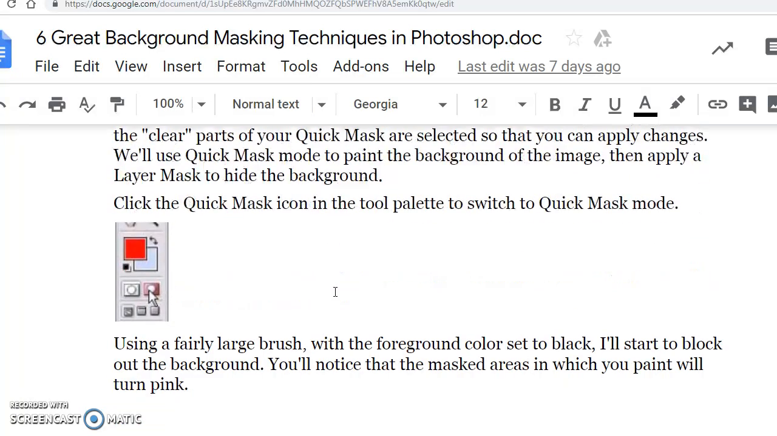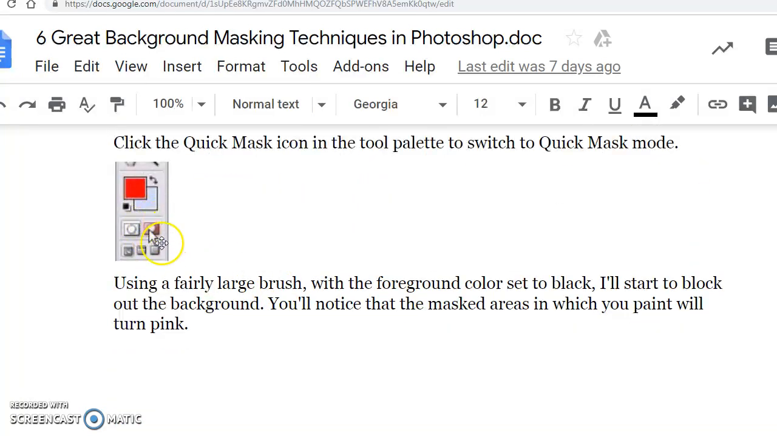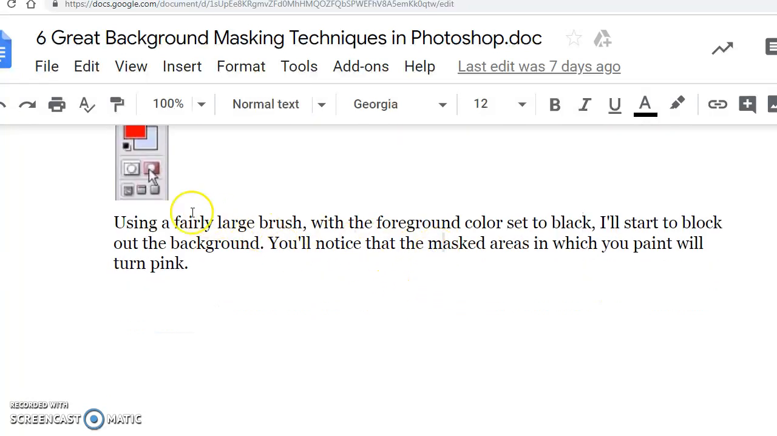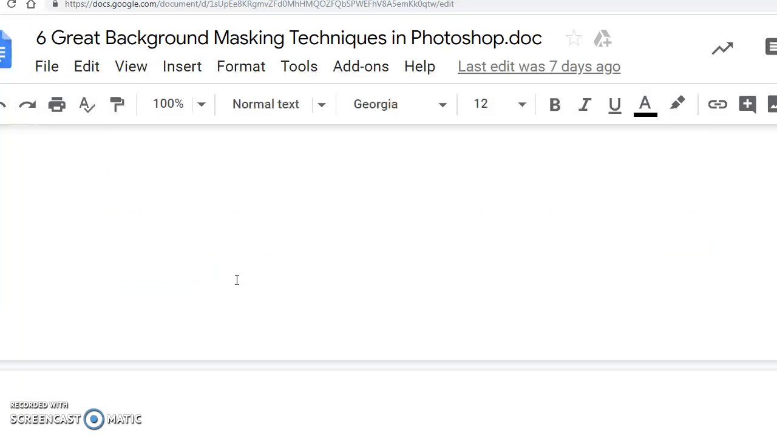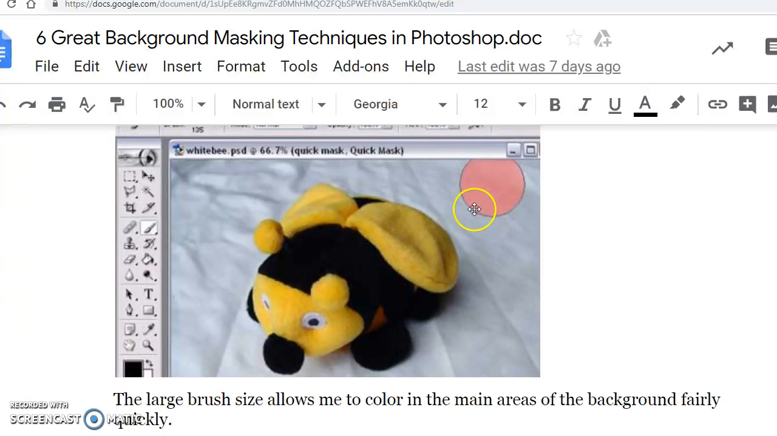So what does that mean? Let me explain. First of all, in quick mask mode, you're going to be using a large brush. You need to make sure that your settings are correct. That'll make a huge difference. And in quick mask mode, using the black paint brush, you'll notice that the stuff that you paint actually turns pink or red. So here we go. This is what we're going to look like with the bumblebee.